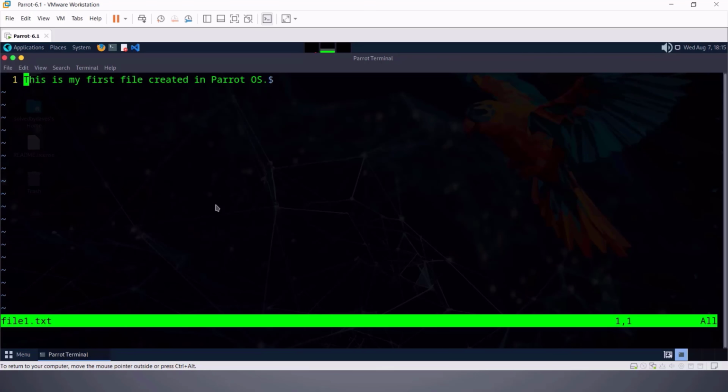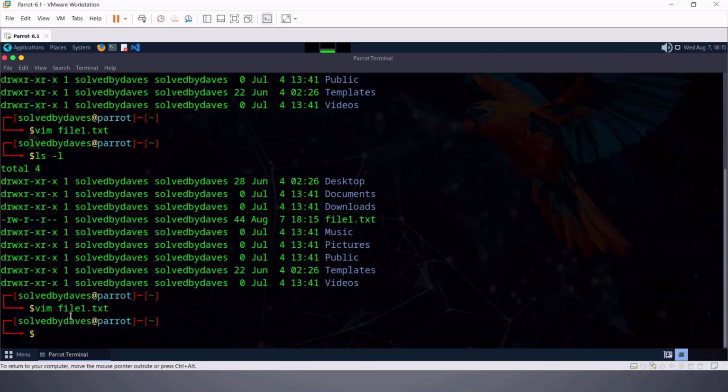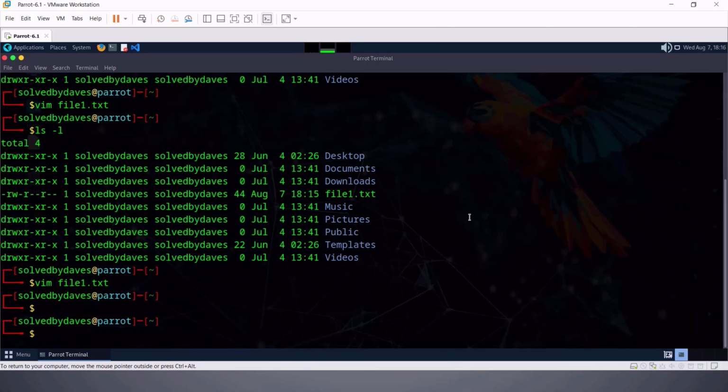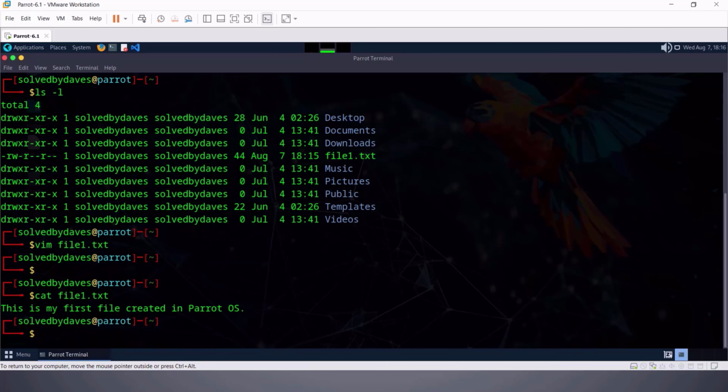But if you want to read from the command line itself without entering the file, I'm going to hit escape, and then colon, and then quit. I don't want to save it because this has already been saved. I'm going to hit enter. Now I'm back to my command line interface. If I want to read this file, I can do cat file1 and then hit enter. It shows me the content that was saved within that file.